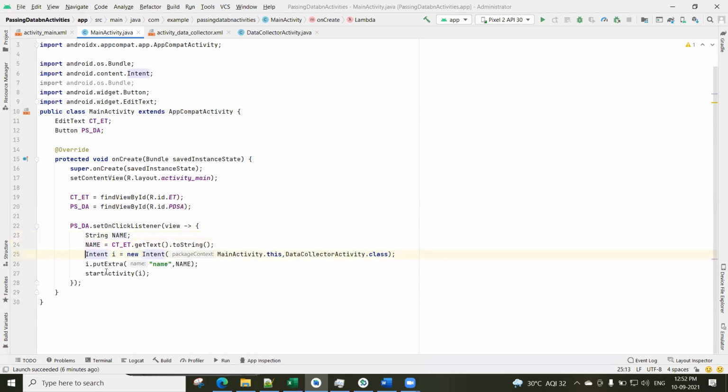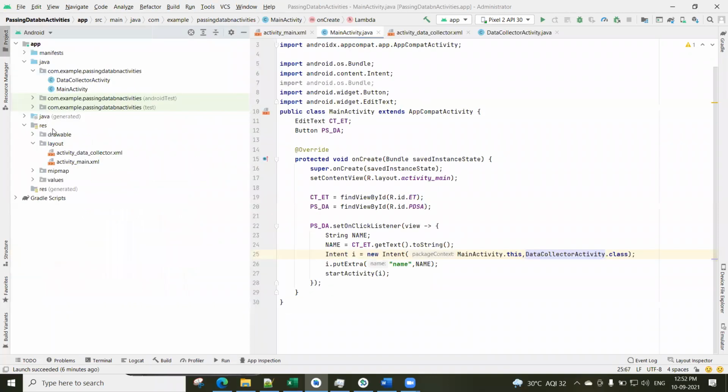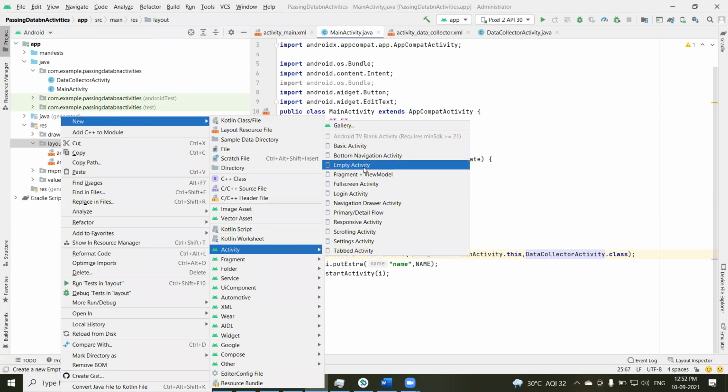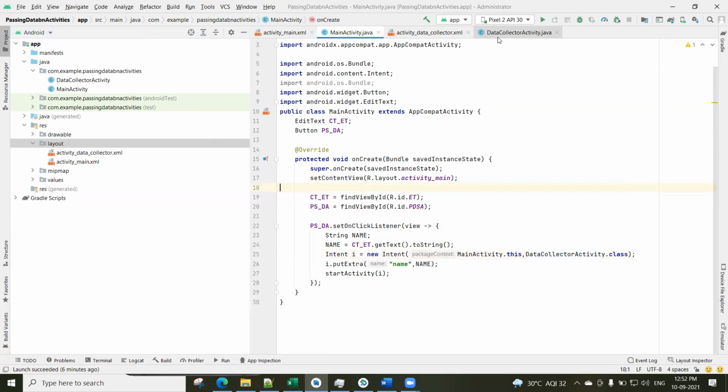And as usual, our intent process, which we have been discussing for the past two days: a new intent from the main activity has to move to the second activity. I have given the name collector activity. To insert it, select the layout folder, new, activity, select the empty activity. When it asks for the name, you change it according to this name or your specific name. Data collector activity I have mentioned here.